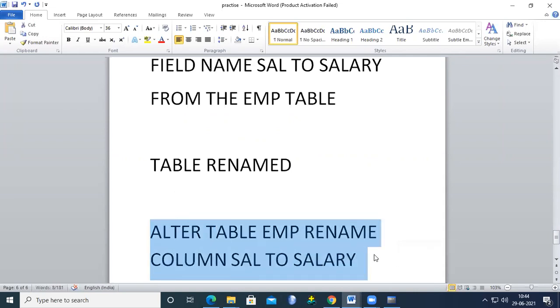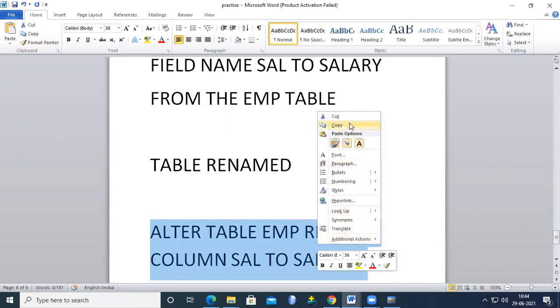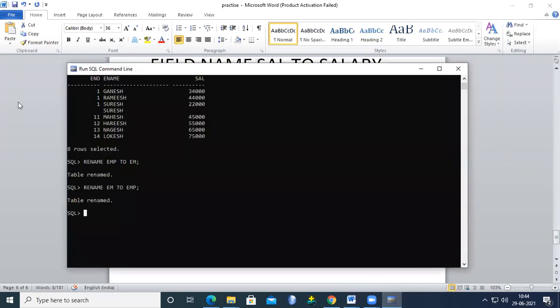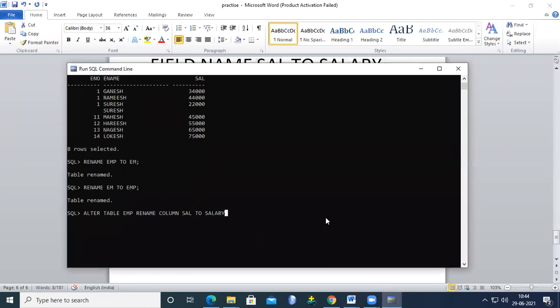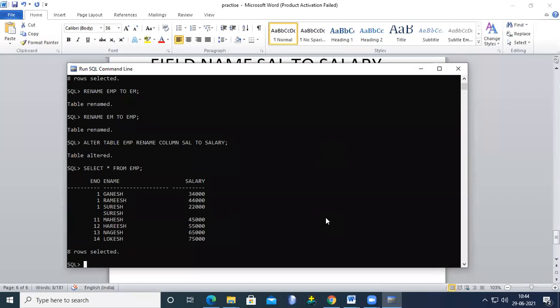So alter table name, rename column name to new name. Just try to copy here and paste. Table altered. Just try to select star from EMP. Here salary is there.